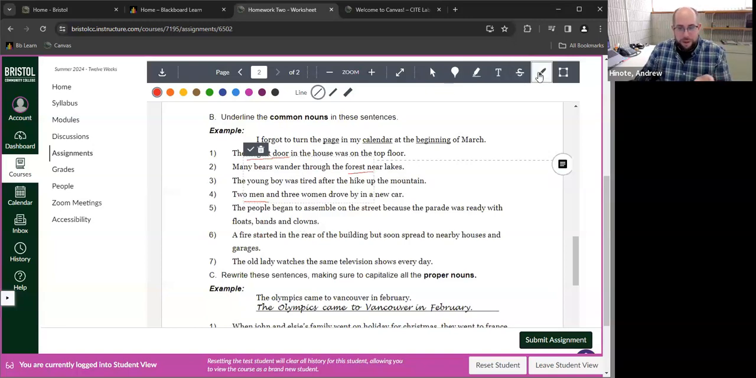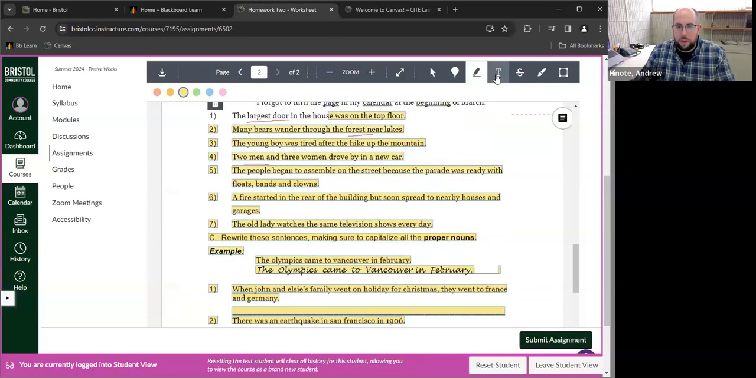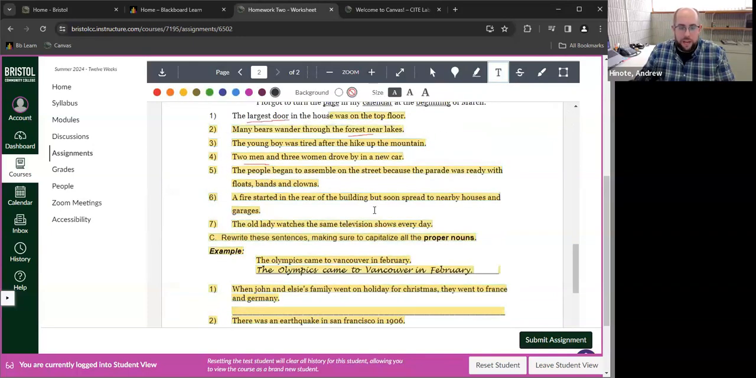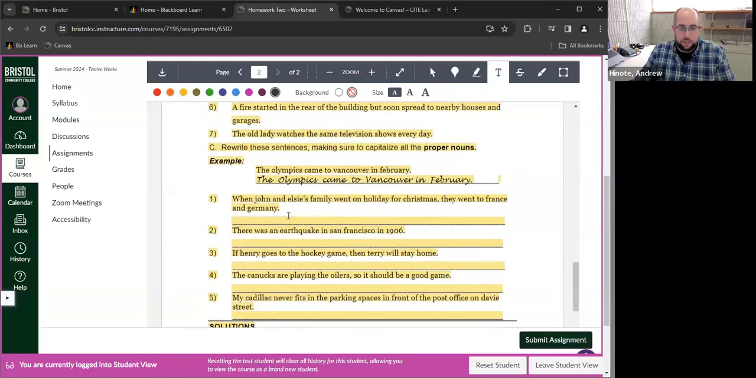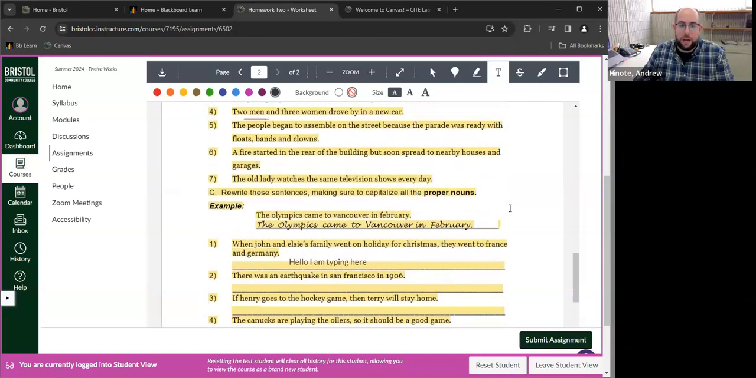So the students can use the pencil to just draw on something. There's also a highlighter option, so they can highlight things. Or they can use this little T, and they can type directly somewhere. So if they wanted to type on this line, I can say, hello, I am typing here. And so basically the students can just annotate on top of this document and write on exactly what you uploaded. And then they just submit it.